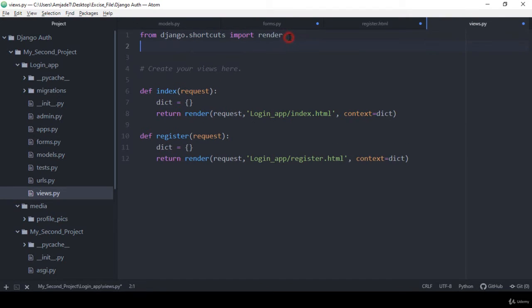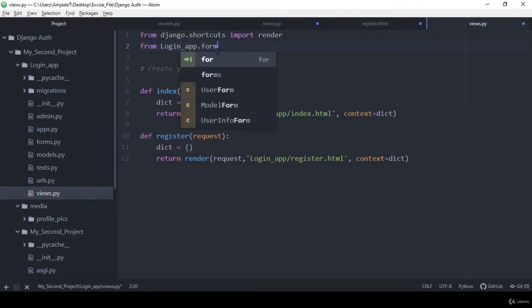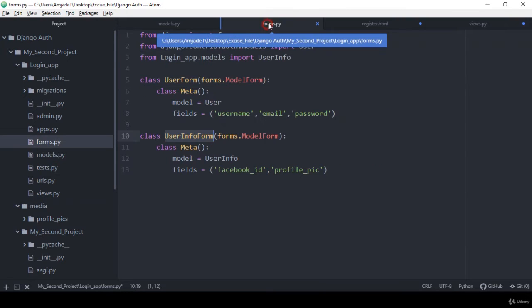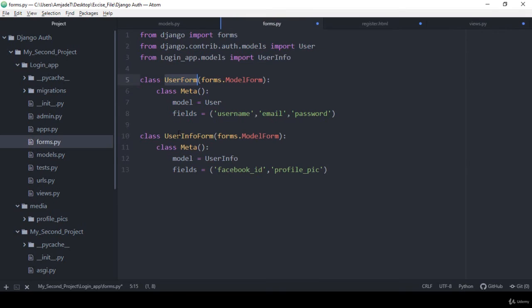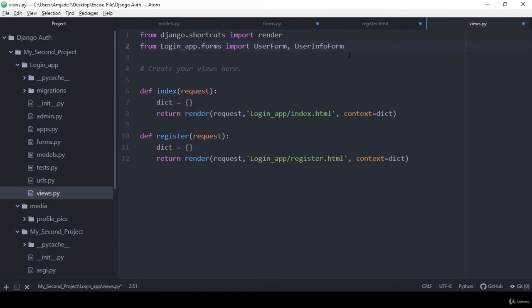So into the view area I want to load it first from our logging app. In the logging app folder I have created this file as forms. So I just simply define it as forms, right? And then I want to import. So from our forms area, I want to import two of these. One is our user form, so I have to load it, that means I have to import it, and also I want to import our other class, user info form. So I just simply load two of these here.